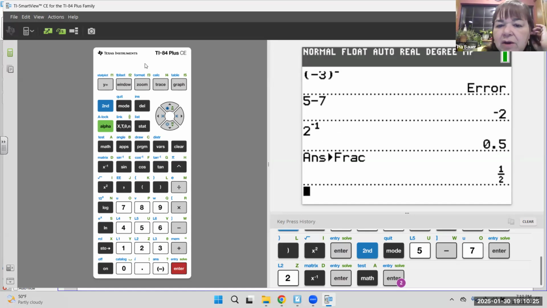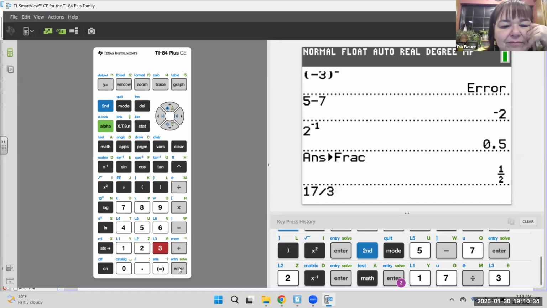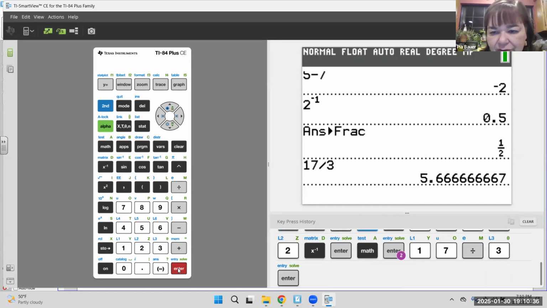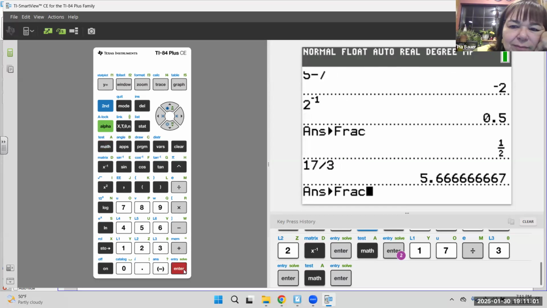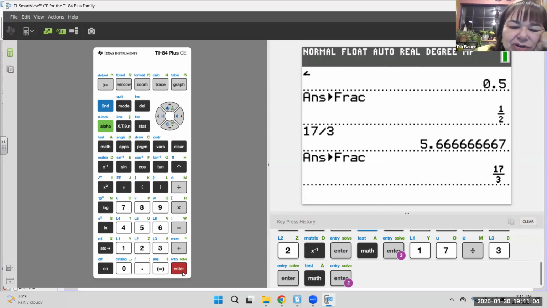So let's say we do some operation and we come up with something like 17 divided by 3. And there's nothing wrong with that, but a lot of times, especially in your online homework, you're asked very specific ways of writing your answer. And they say write it as a fraction, but you divide it for whatever reason. So again, math menu, you want to press 1 or enter. Enter because it's already on the 1. Then press enter again, and it's going to change it into a fraction.